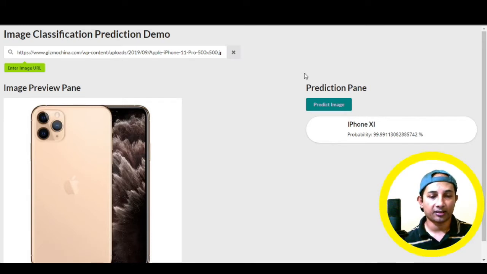For example, on this screen, you can see it's an iPhone 11 image, and the prediction says the same, with a probability of 99%. But anyway, if you haven't seen that tutorial yet, I definitely recommend taking a look at that episode as well. You can see it now, or maybe later after this video.